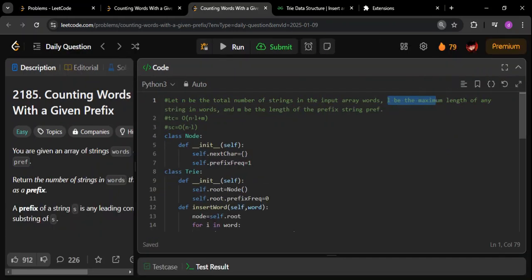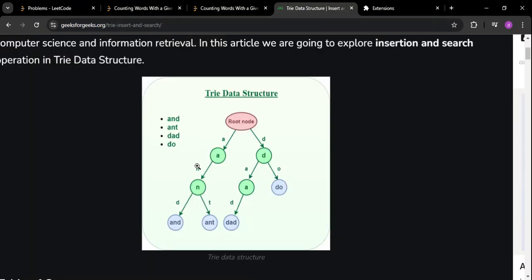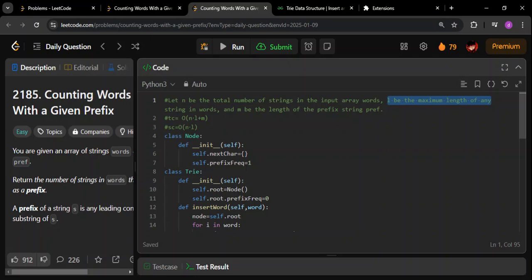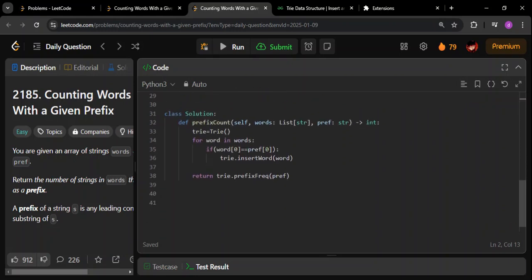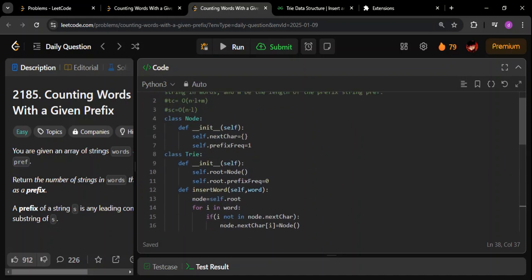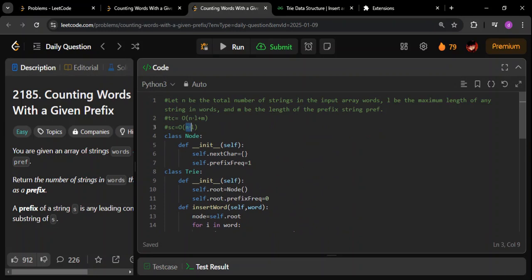Let me just zoom out. Let L be the maximum length. In that case, the total number of characters that I will have to store in my data structure is going to be n into L. For that reason, n into L plus m. Why m? Because remember that is also being processed here. But remember, this m will not be part of the space complexity. So space complexity is going to be n into L. Time complexity is going to be n into L plus m, because for m we'll have to process it, but we are not storing it. As simple as that. So this m will only come in the time complexity, but not in the space complexity.